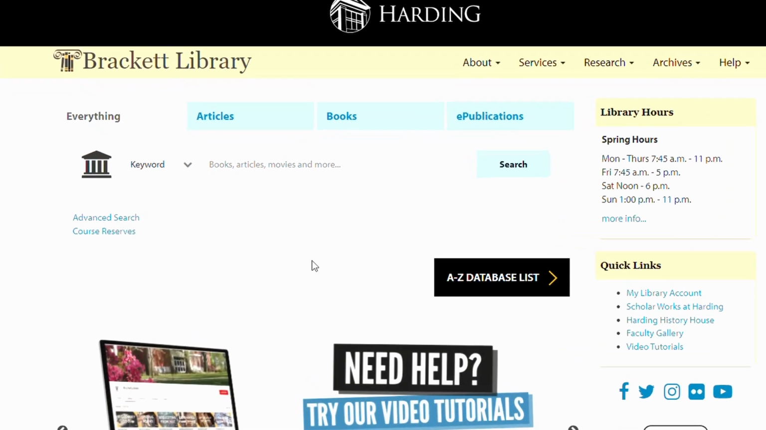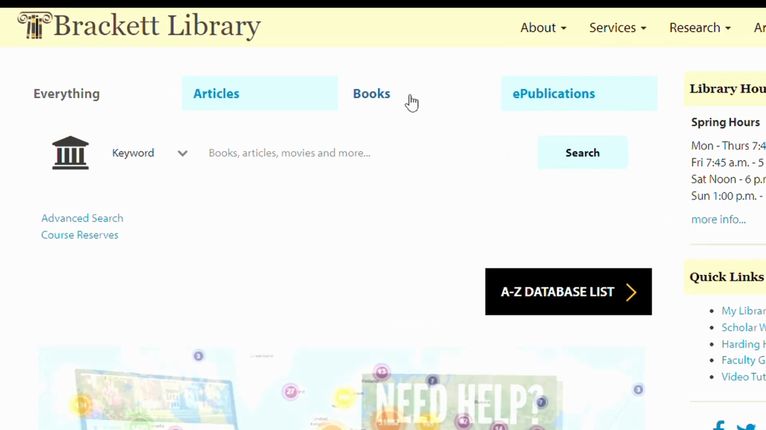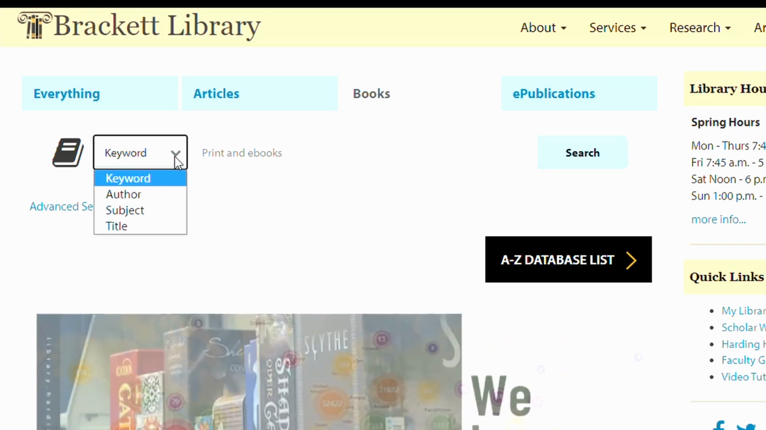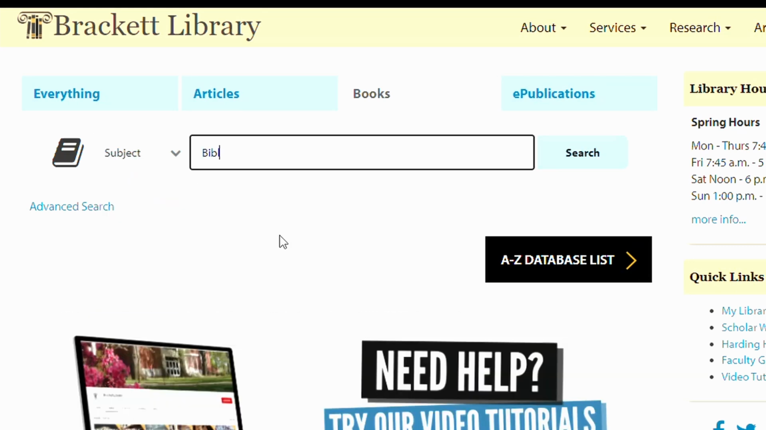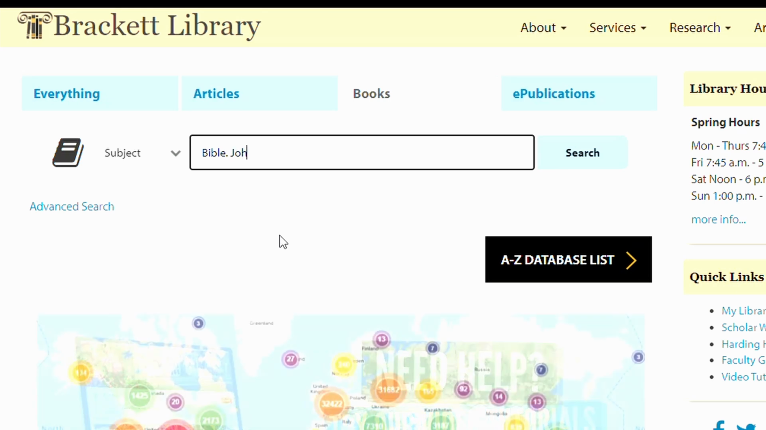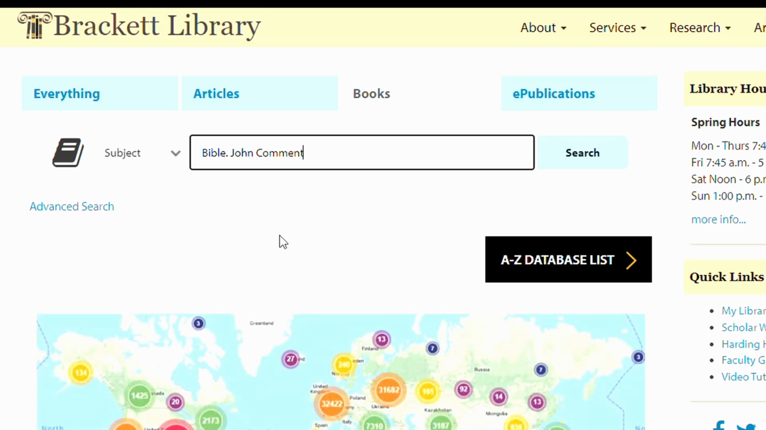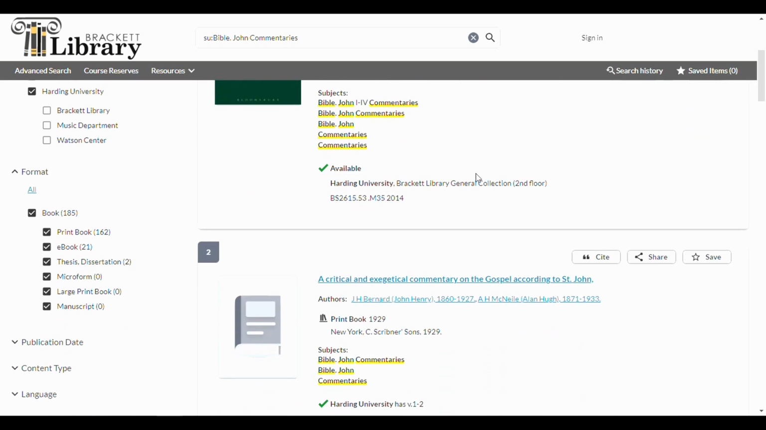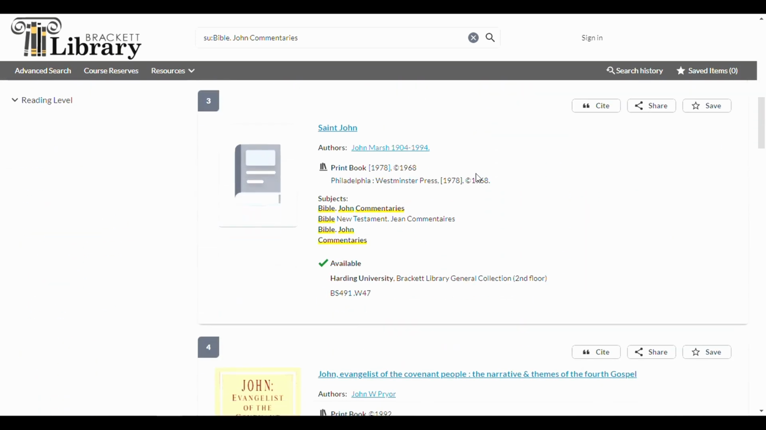To use this to find a commentary on the Gospel of John, begin on the library homepage, change the tab from Everything to Books. Change the drop-down menu from Keyword to Subject, type Bible, period, John, and then Commentaries. This is the same list we reached before, but this time we just went straight there.